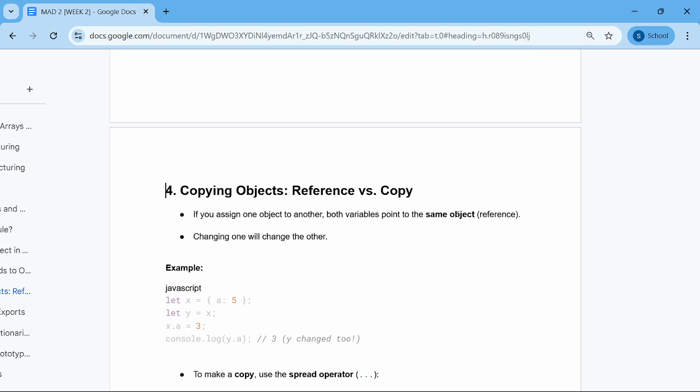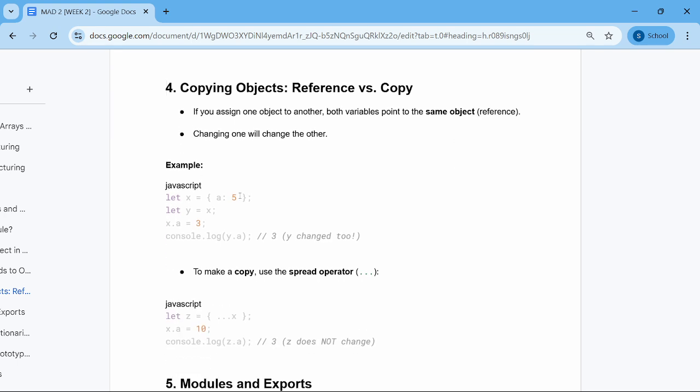Let's say in the example you have an object, and you have also assigned another variable to that object. If you make some changes to this initial object and then print y.a, the value inside y is also changed. So x.a, the value of this key, is changed from 5 to 3.